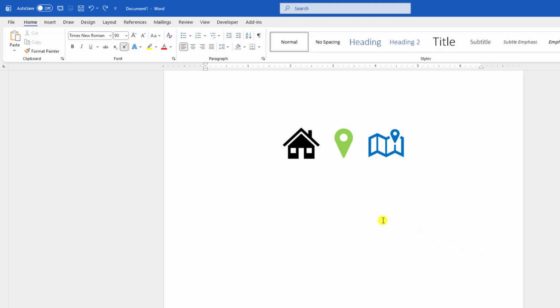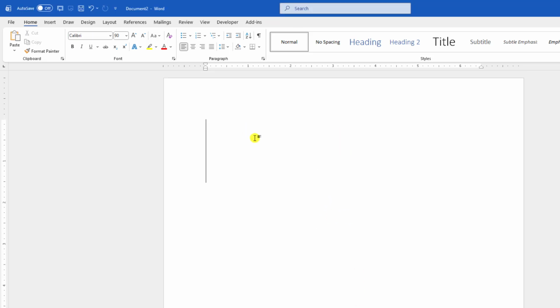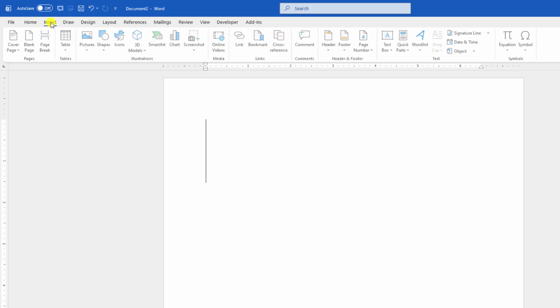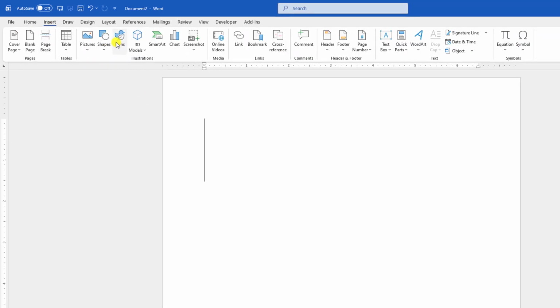In this video, you are going to see how to insert the address symbol in a Microsoft Word document, as you can see here. Let's get started. To insert the address symbol, go to Insert, go to Icons.